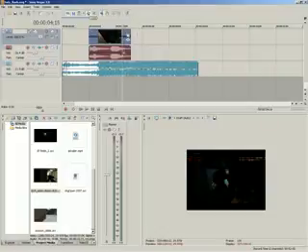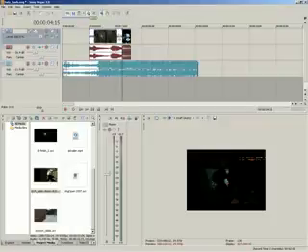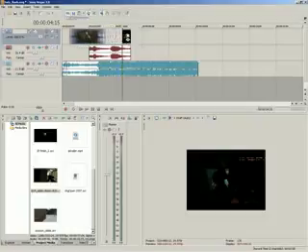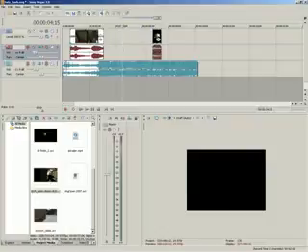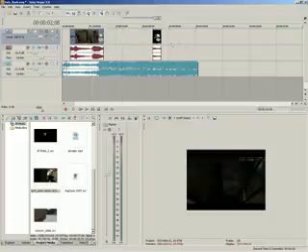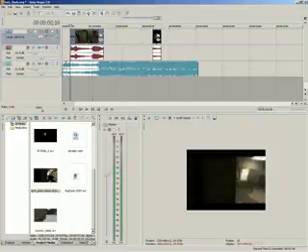So with both the audio and video selected, I'll hit S on the keyboard, which will split the two. Now I'm going to drag this back and split these up. Okay, now I've got two sections here. I can just play this.